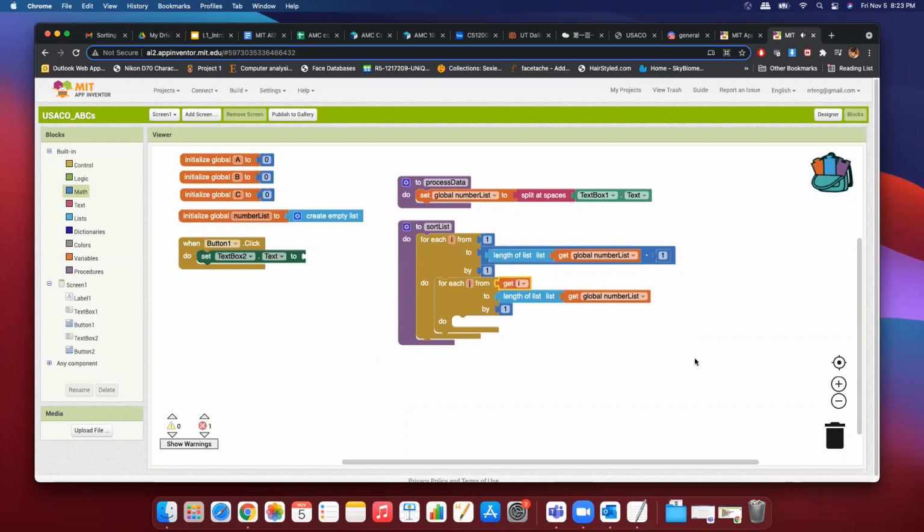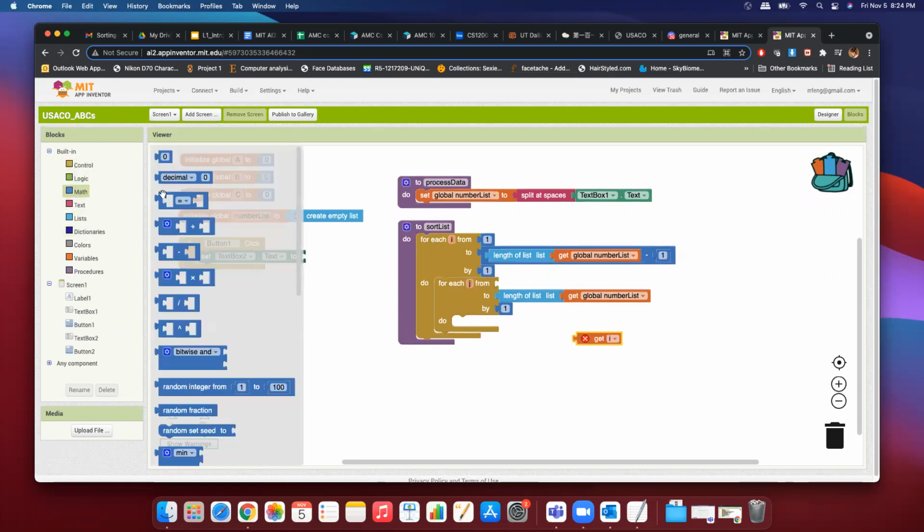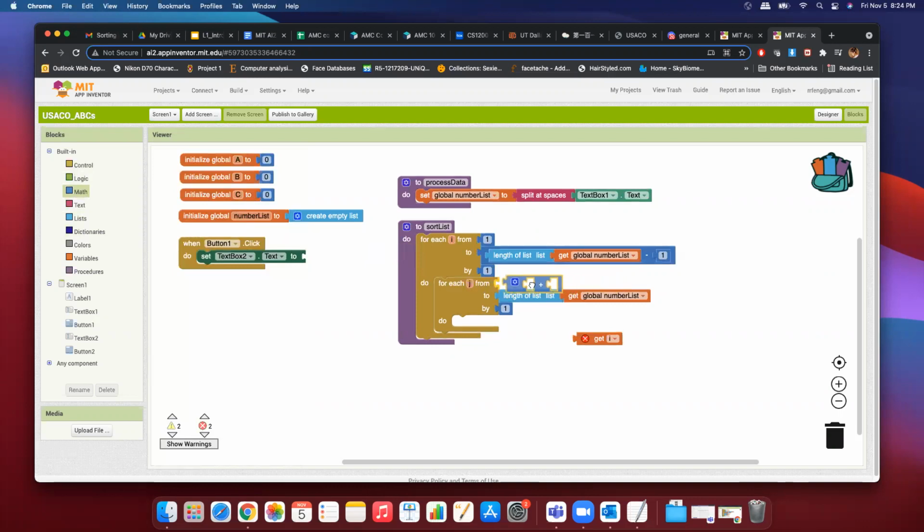If you think about the process of bubble sort, what we have is compare the first with the second, compare the second with the third, and so on. So starting from the first, we're trying to do starting from I plus 1. I need the math block here, plus.